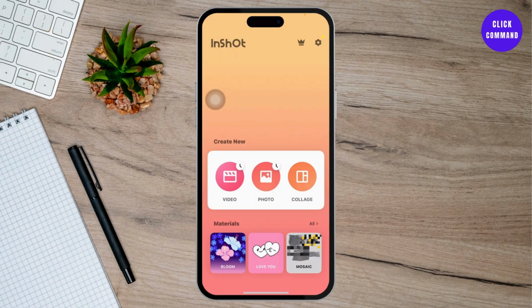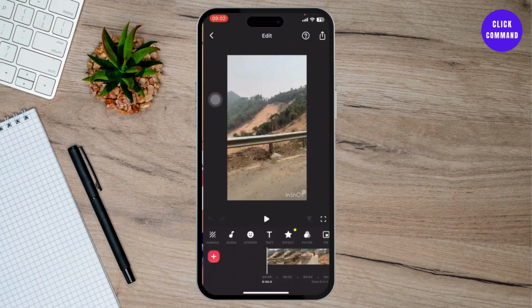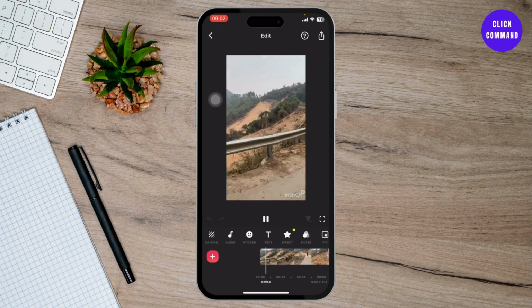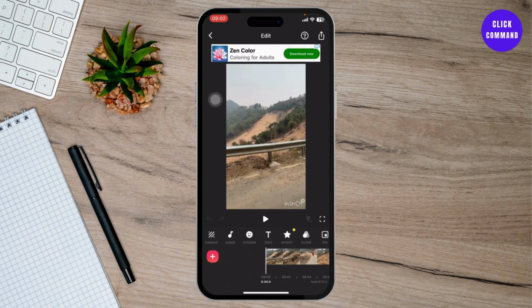So open up your Inshot first, and you can simply tap on the video option to start a new project or use any one from your draft. So I'll just use one from my draft, and there you can see now if I want to stabilize this video, normally there should be a stabilize option in video editing apps. Let's try to find it here.